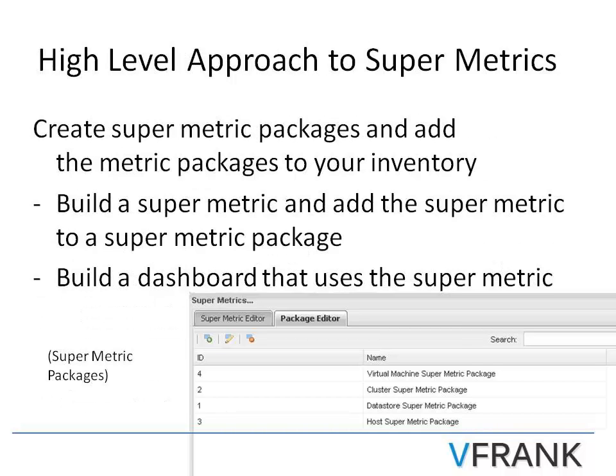But when you start working with the supermetrics, you don't start by creating the supermetric. What you start by doing is creating supermetric packages. The way I normally do it is I create a supermetric package for virtual machines, for clusters, for datastores, for hosts. Because when you create a supermetric, you decide at what level in the inventory you are going to apply it. If it's a host, then you put it into this group. So the first thing I always do is create the groups before I've created any supermetrics.